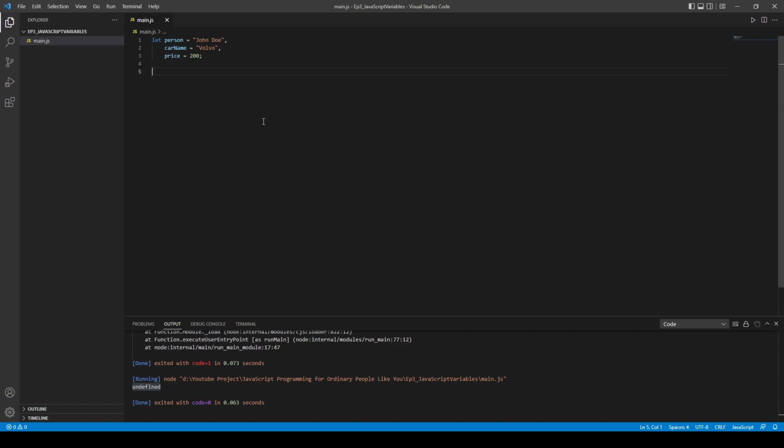In computer programs, variables often have no value assigned to them. The value can be something that needs to be calculated, or something that will be provided later, like user input. A variable declared without a value will have the value undefined. The variable carName will have the value undefined after the execution of this statement.